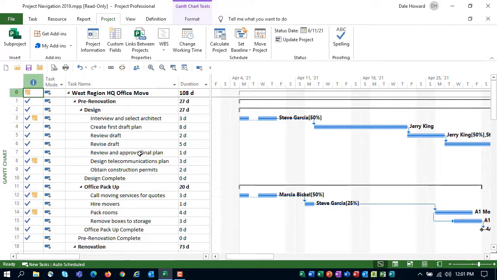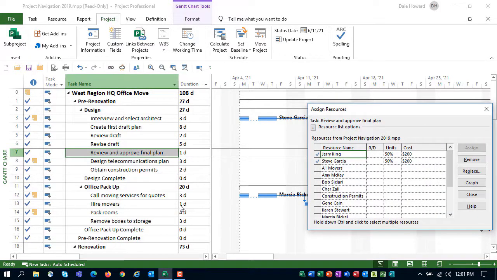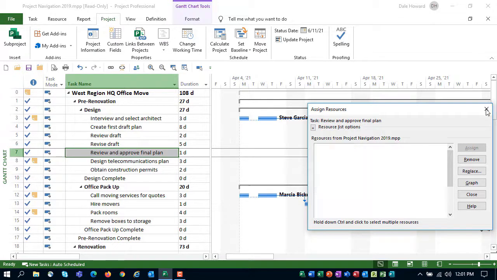If I right-click on any task or block of tasks, the shortcut menu will show me a couple interesting items. If you're using the professional version of Microsoft Project, you'll see the Inactivate Task item, which allows you to cancel an unneeded task. But one of the most interesting items is this one, Assign Resources. If I select Assign Resources, Microsoft Project displays our little friend, the Assign Resources dialog.